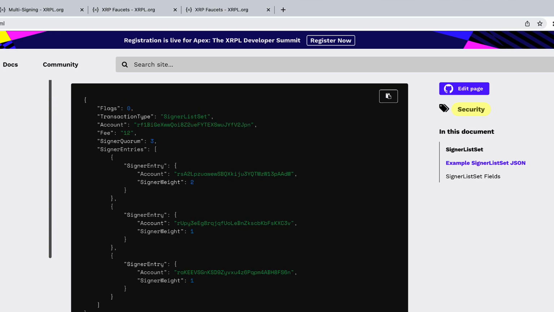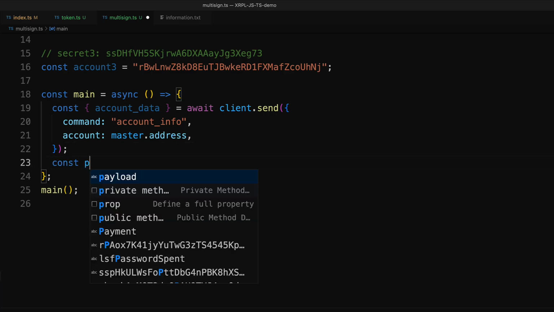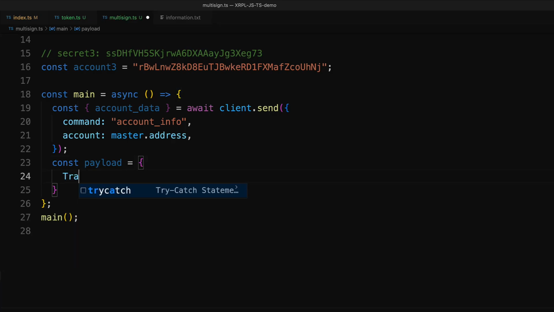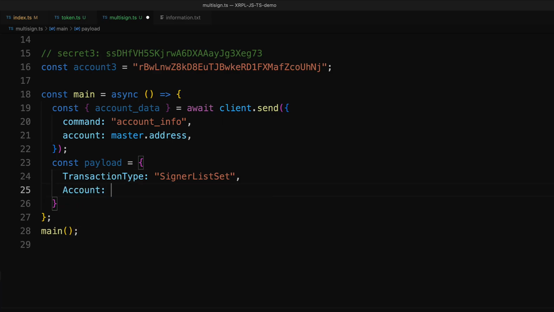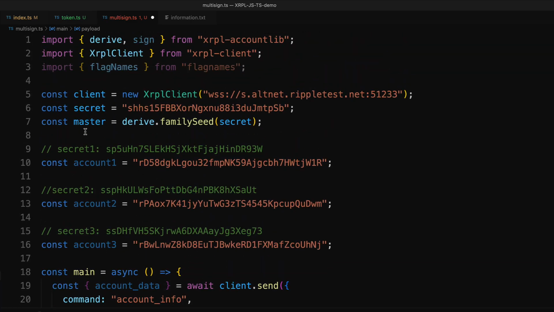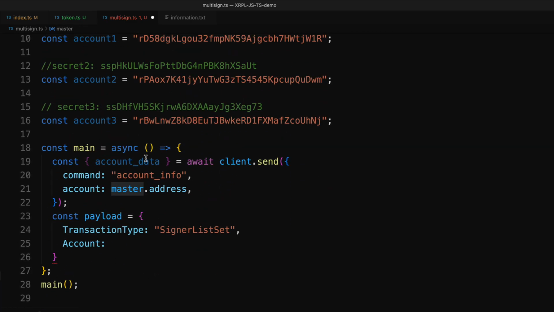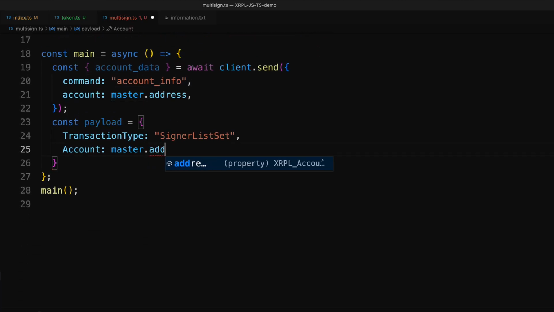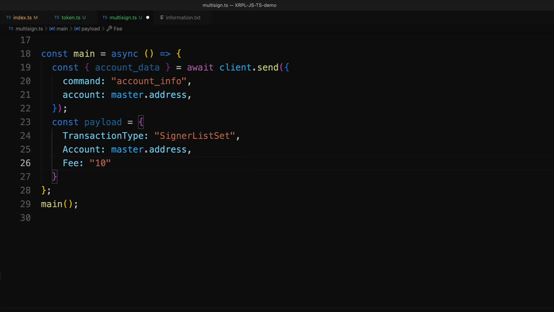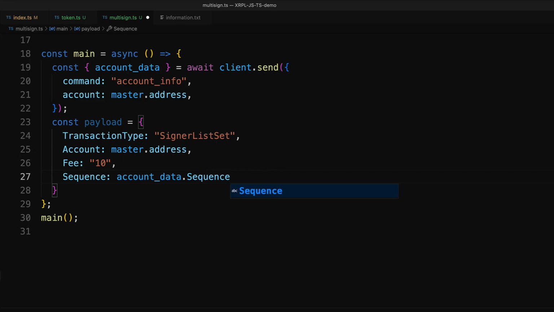So let me open up the code editor and write the actual payload. So the transaction type is signer list set. And the account to which we are setting this signer list is our master account. And we only need its r address here in this field, which is present inside the field address. Always fetch the fee information from the ledger directly. Here I'm hard coding it to 10 drops, which is sufficient for test network. Fetch the sequence number of the master account, which is present in the sequence field under account_data.